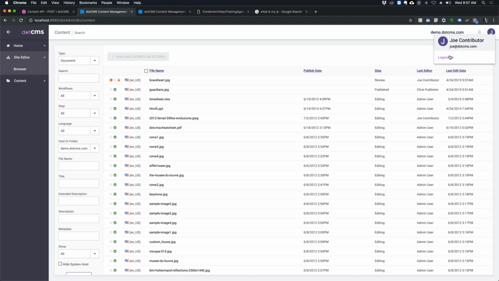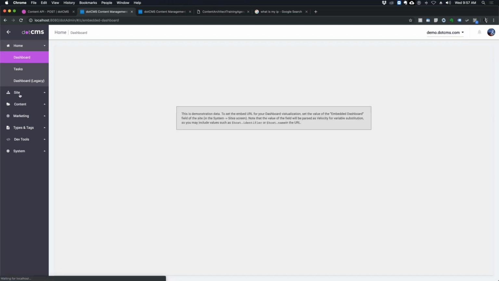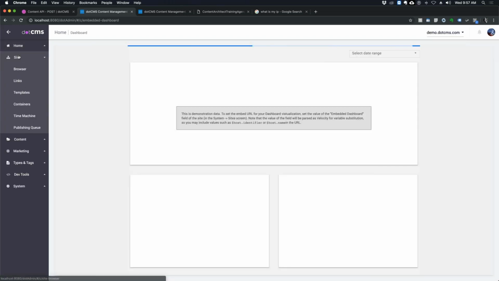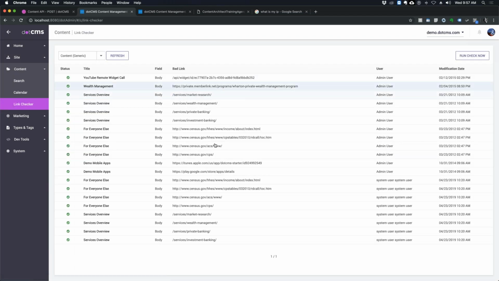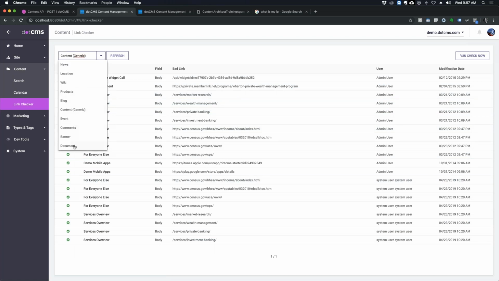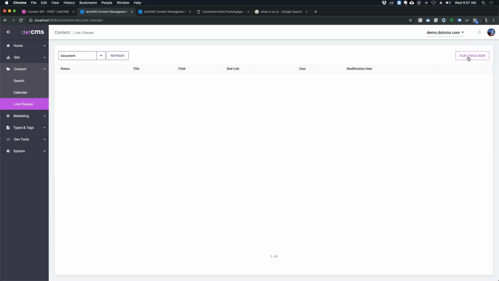Now we can also do something like this. If we log out as Joe first, we can run our link checker under content. Obviously, under the generic content type, we've got several broken links that we automatically created in the starter so that you can actually see it active. But if I wanted to go to my document content type and run a check right now on all of my document content types for broken links, I could do that.